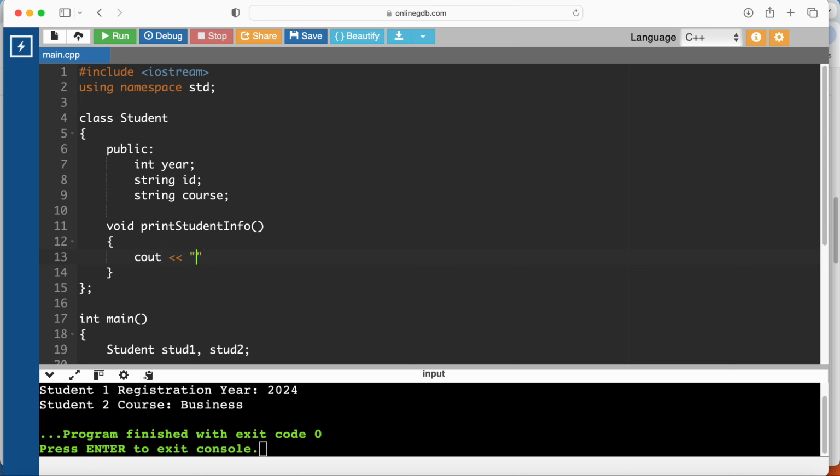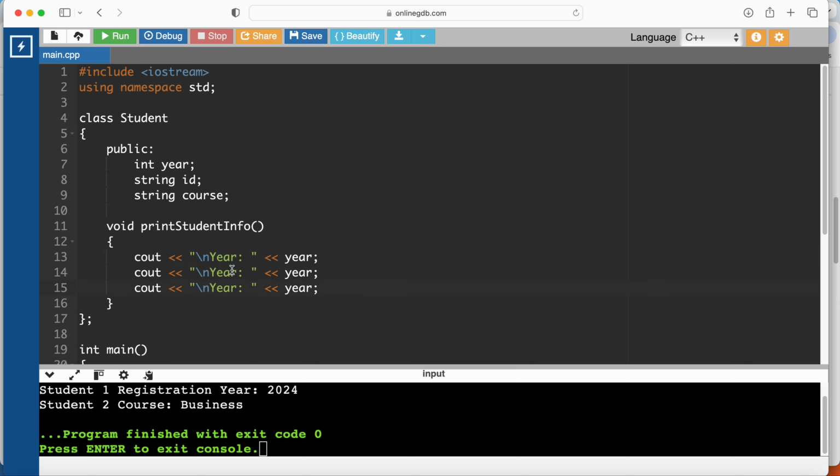So I can say print out the year, and I print year over here. And I can just, let me do a copy paste. So here the ID, as well as the cost. Okay, so let me update the variables here.